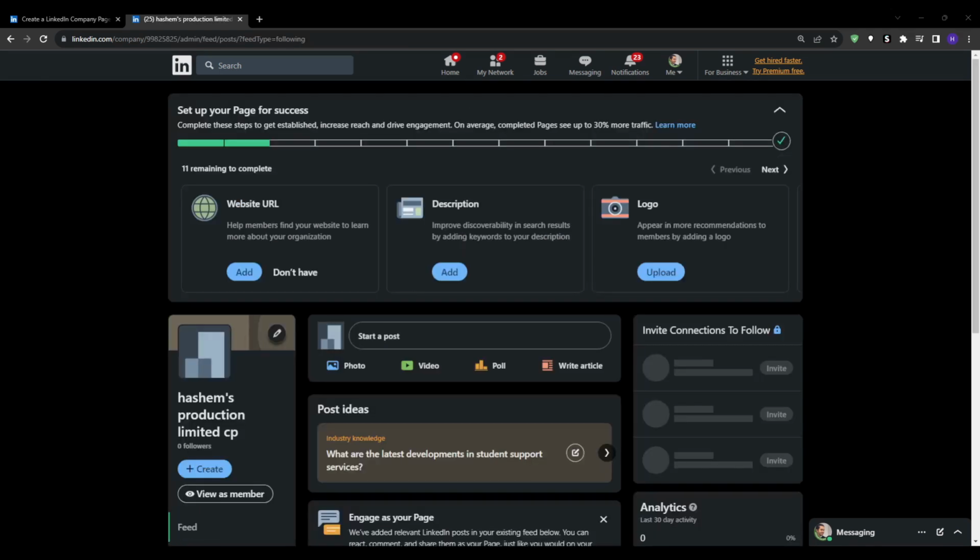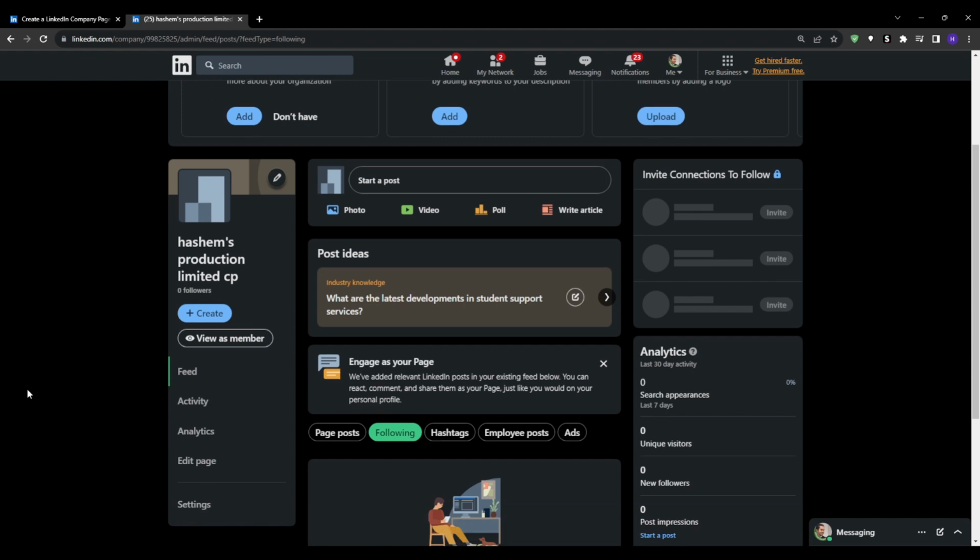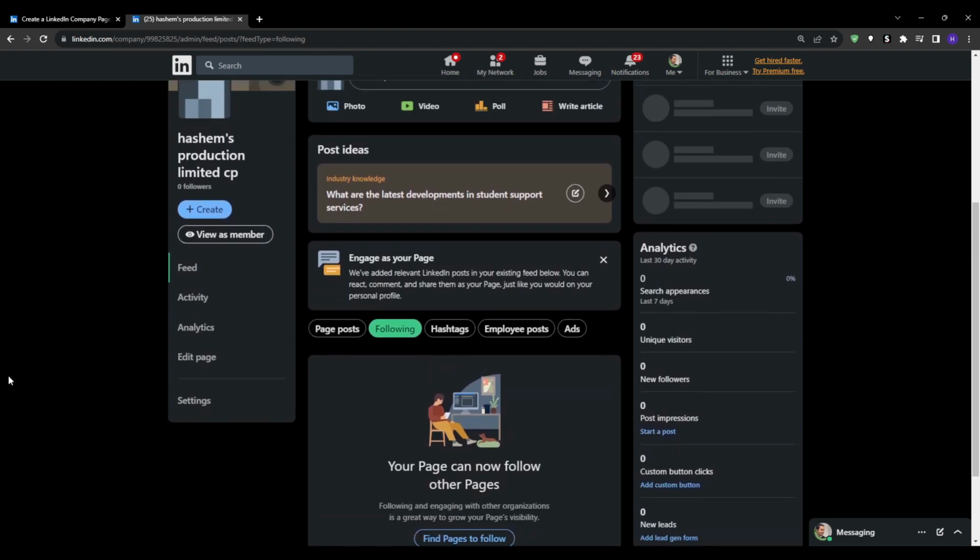And now on the third step, craft a compelling about section. One of the most important parts of optimizing your company page is writing an engaging about section. The section enables you to tell your brand story and explain exactly what your company does.